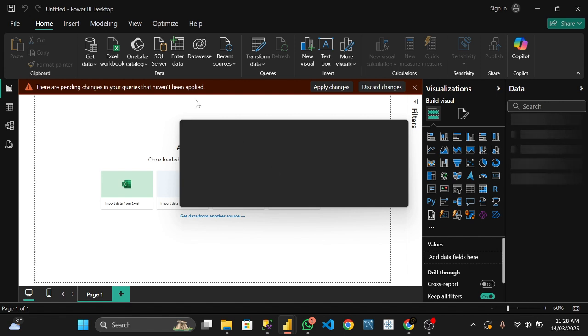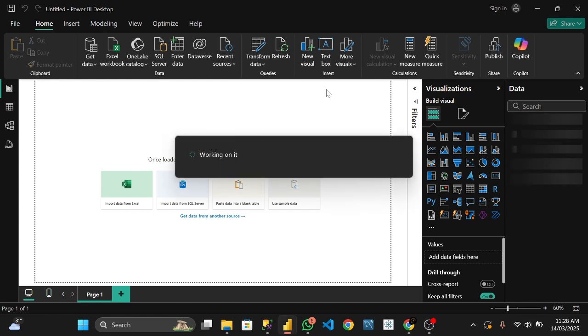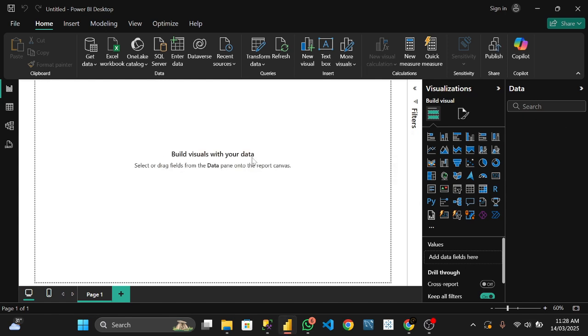Let's allow it to load. Let me just apply changes. It's still loading. It's very large, please have patience. Very good, it has finished loading, working on it.